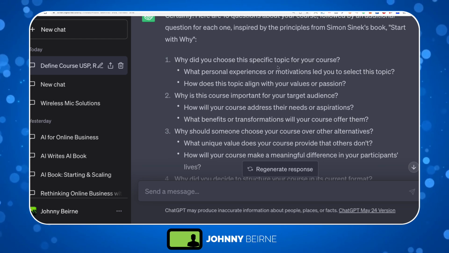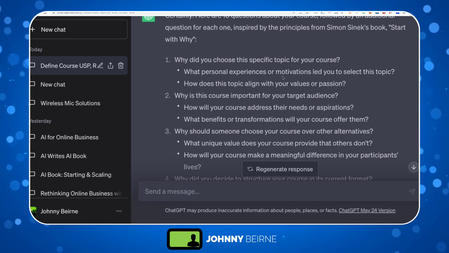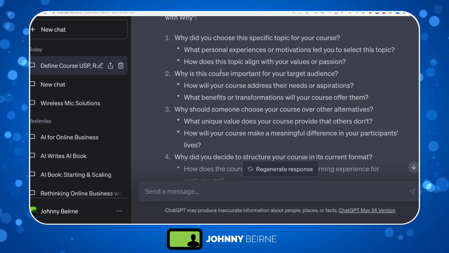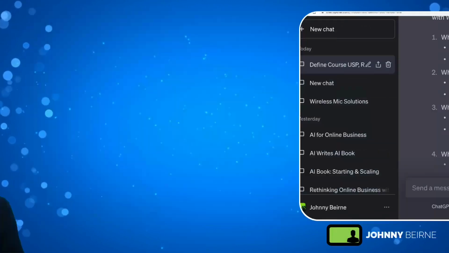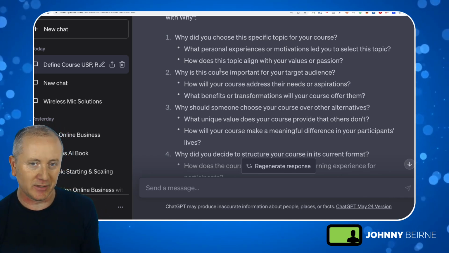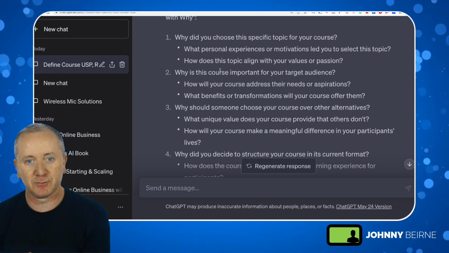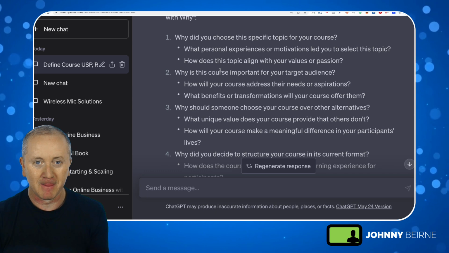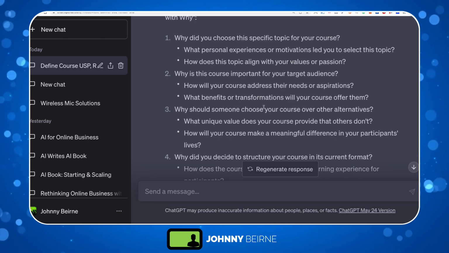So why did you choose this specific topic? Great question. What personal experience or motivations led you to select this topic? These are great questions to address, where the answers that you come up with for yourself are a great source of material for your backstory when it comes to getting your audience's and your students' attention with regard to the content, to show a little bit of relatability and sometimes vulnerability with regard to your story when it comes to the content of your course. And you could choose a number of different great books.